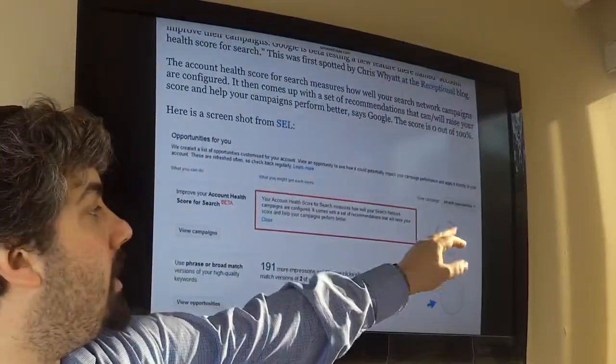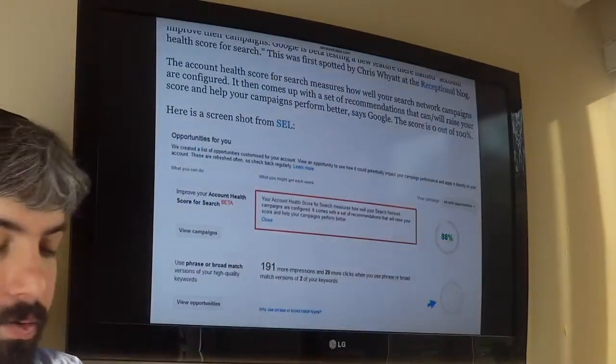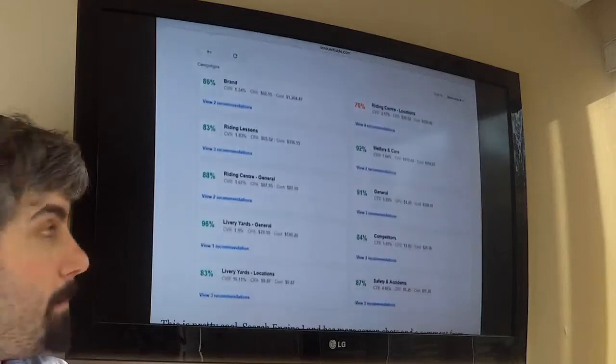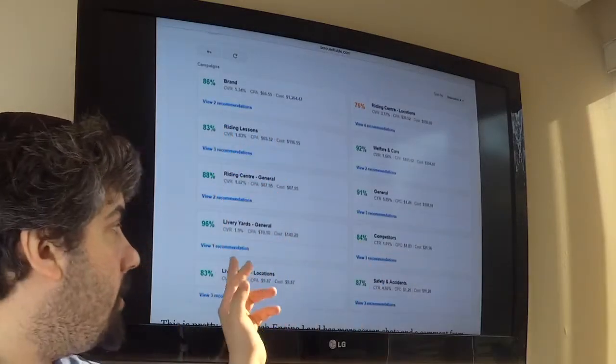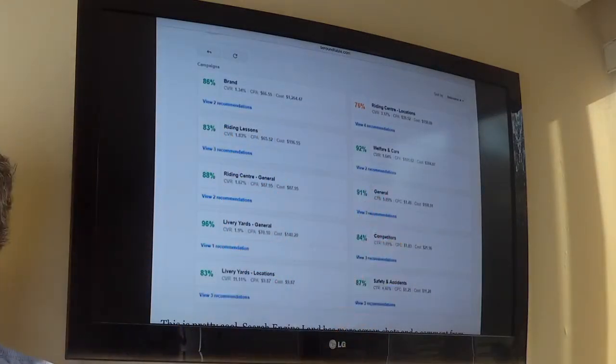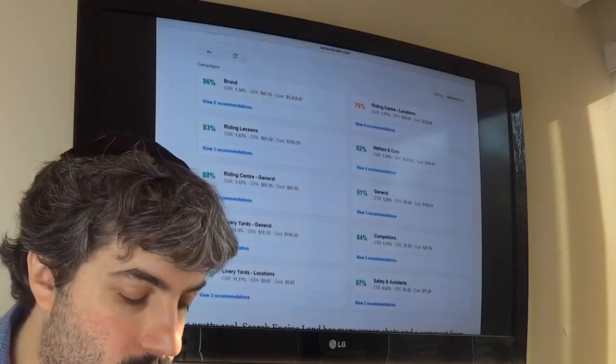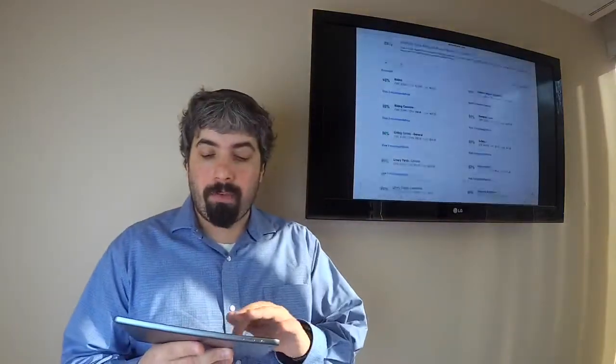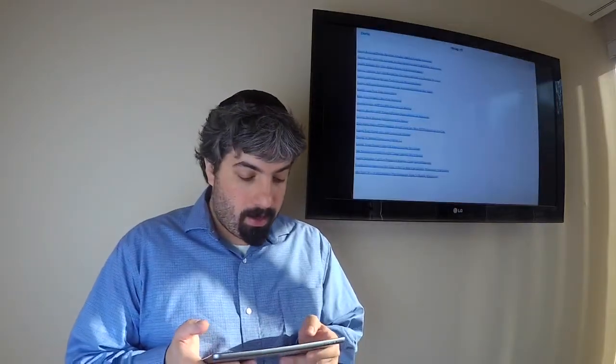And you can actually go ahead and see this site has an 88% score, and it lets you drill into the campaigns and score each and every campaign, and you can click on each recommendation to show you how to improve that score. The goal is to get you to improve your campaigns, obviously spend more money with AdWords and get more bang for your buck with AdWords.